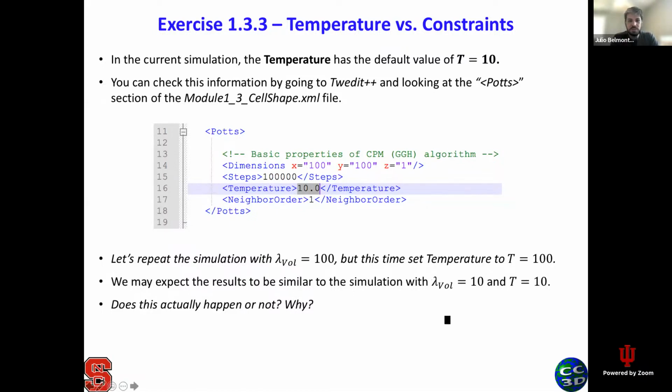So you can do a simulation first with the lambda volume 10 and temperature 10, and do a simulation again with lambda volume 100 and temperature 100. Will those two simulations be exactly the same or not? Do you get the same result or not? Sharon said that she didn't get the same result. Why is that, Sharon? Siren also didn't get the same result.